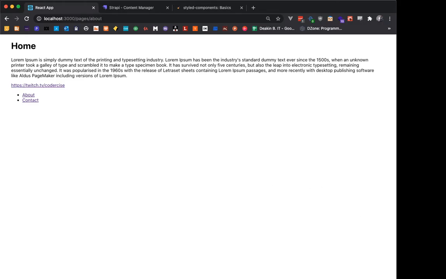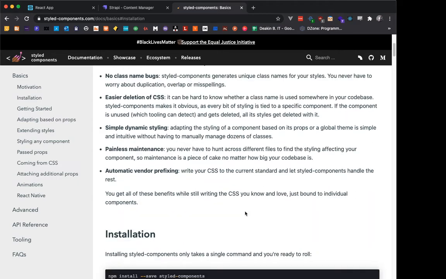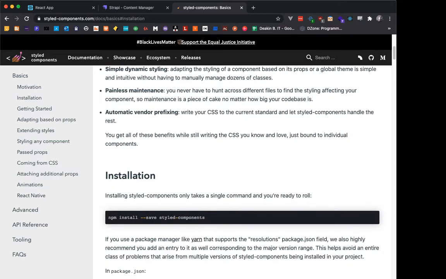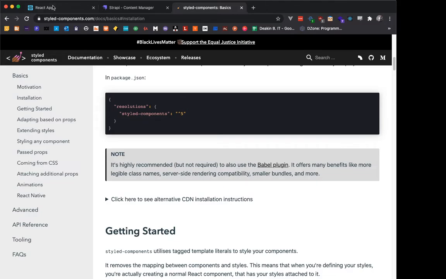So to get started with the styles, I thought we would use styled components. It's a pretty popular library. Really common sort of thing you'll see in the workplace a lot as well. So we'll be getting started just by following these installation documents. We're using create React app, so it should be pretty automatic for us as well.